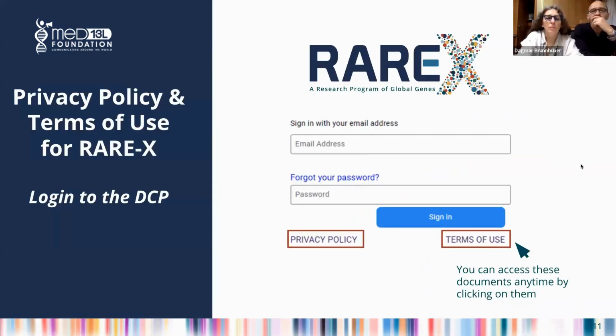Once you've created your password, it will prompt you back to the general login page. So once you've created your account and you are simply going back in at another time to fill out additional surveys, this is the same page that you'll log in on. You'll sign in with the email address that you created your account with, and then the password you created. At any time, if you forget your password, you can reset it.